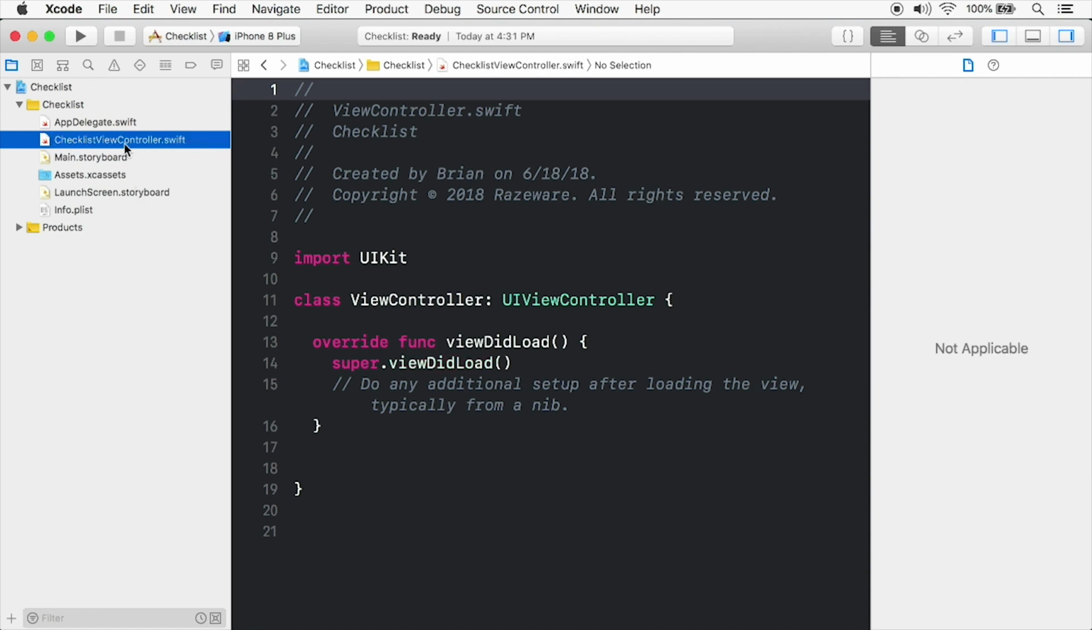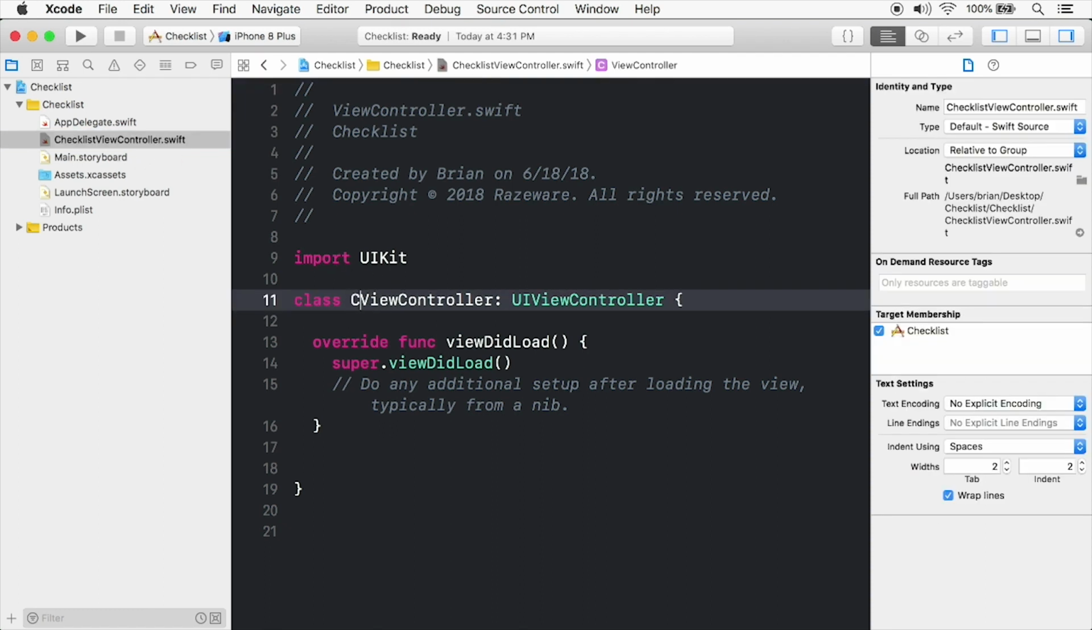Now in a later video in this course, I'll show you another way to do this that is both time saving and efficient. But for now, we'll just start off by doing this. Now by having our file name be checklistViewController.swift, I want to change the class name to reflect this as well. So I will call this here ChecklistViewController.